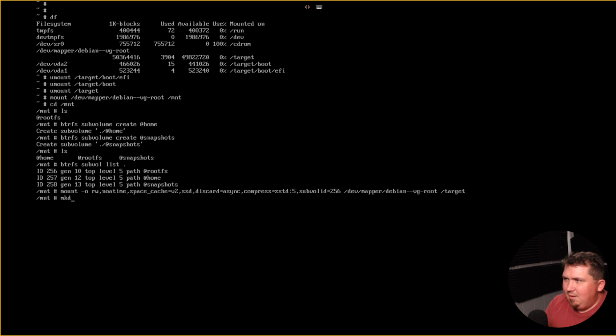So let's mkdir -p /target/boot/EFI. Now let's mkdir /target/home. And mkdir /target/.snapshots, because I want the snapshots to be a hidden directory. That's why I added the period in front.